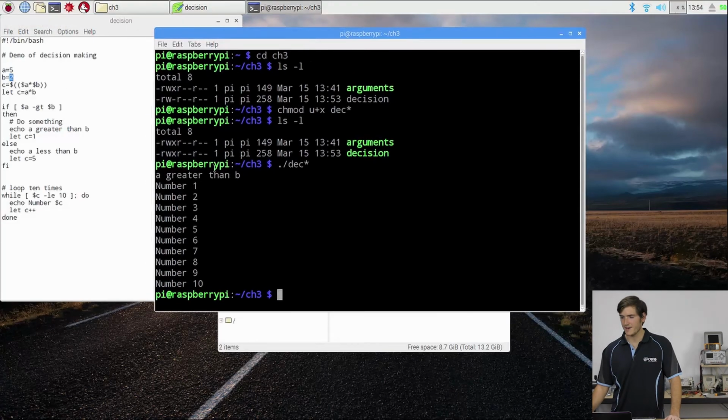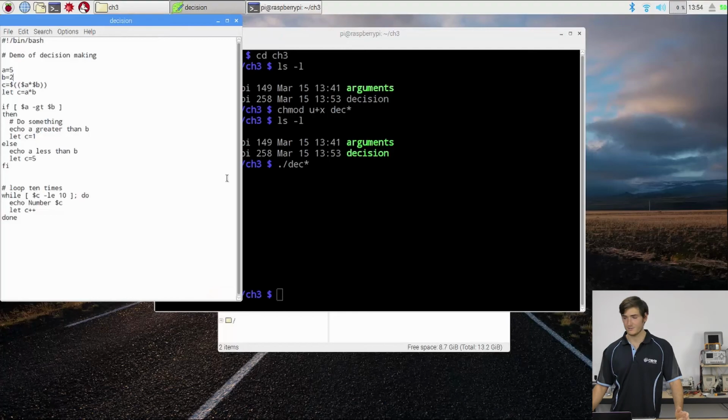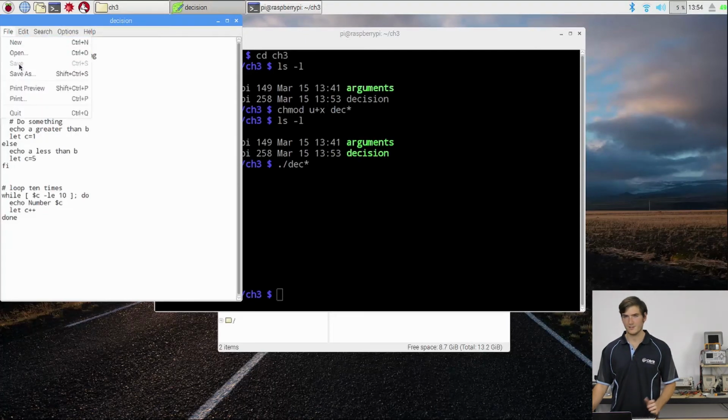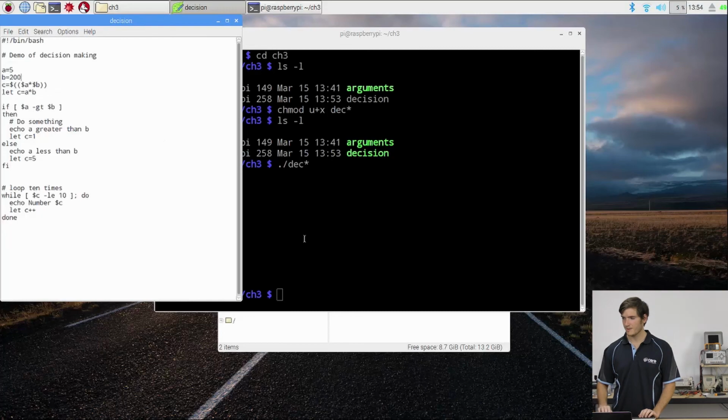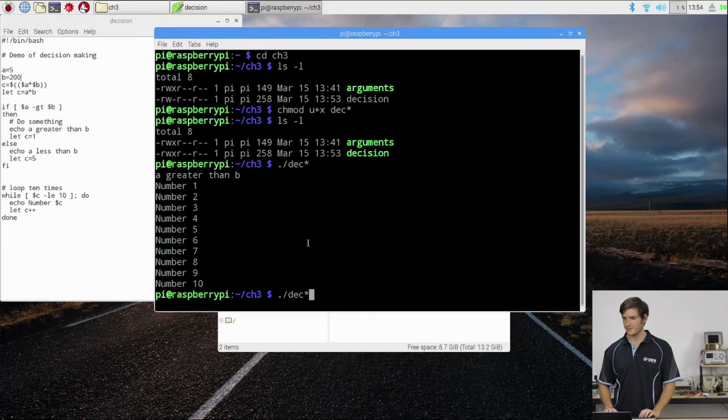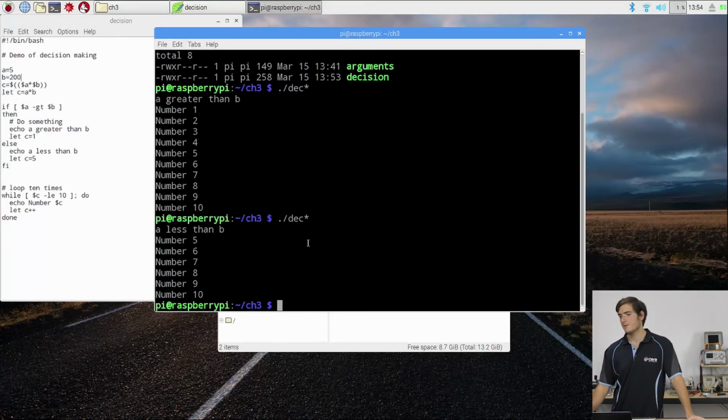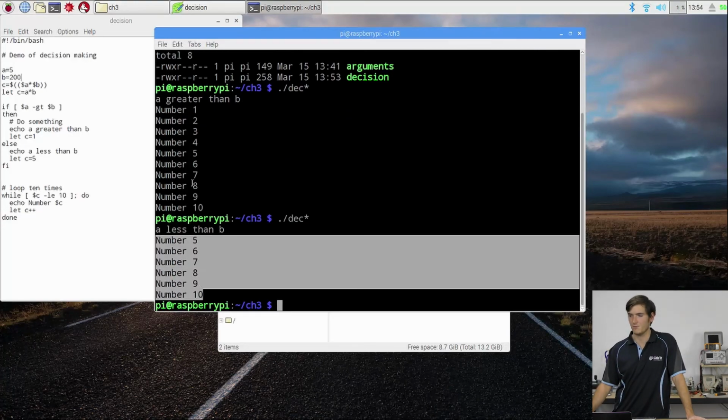And then we have our loop of 10. So let's have a quick look perhaps at what happens when A is not greater than B. Let's make B 200, and I'm just going to save that. So you can go to file, save, or I just pressed Control S to save. Let's run that again and see what happens. Okay, so this time around we've gone from 5 to 10 instead of 1 to 10.